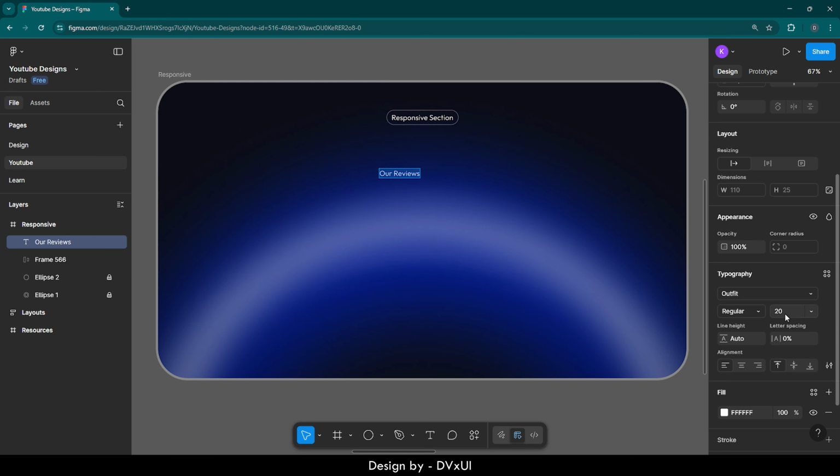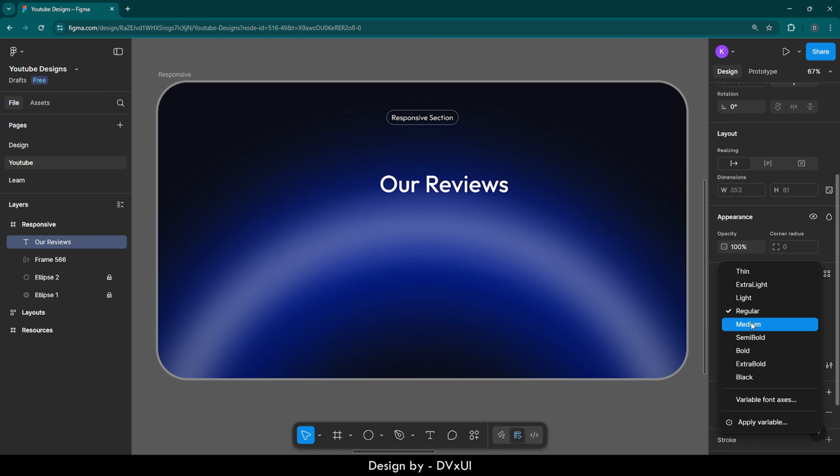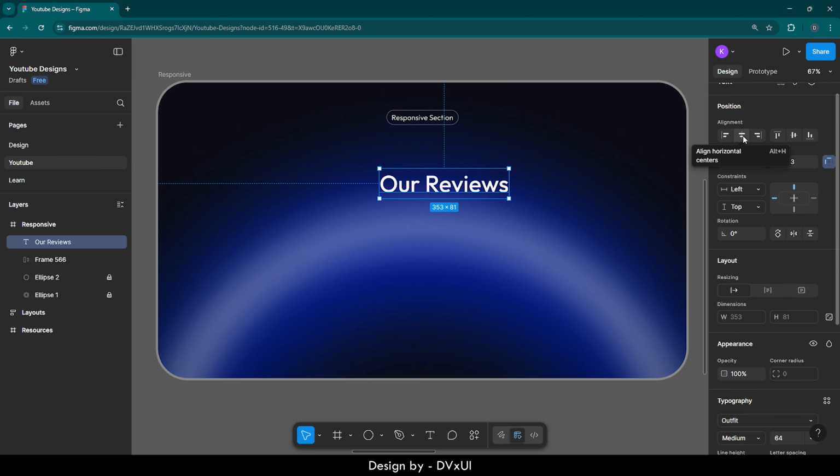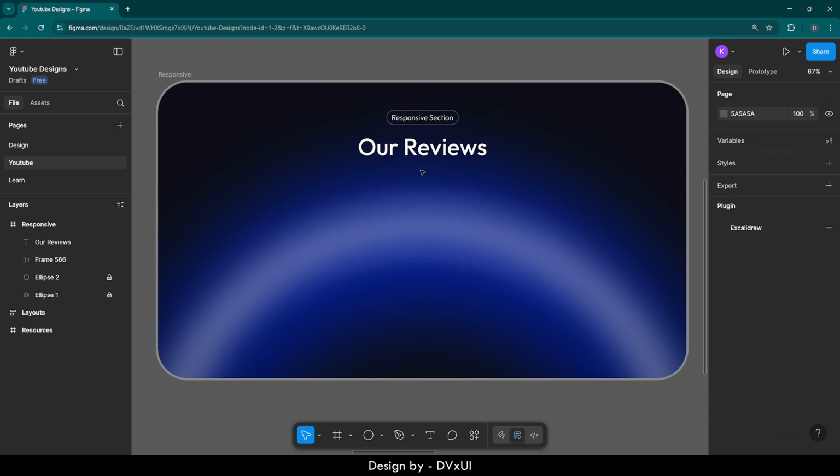Now I'm going to take a text again, and here I'm going to write our reviews. Select it, change the font size to 64 of medium. This is also going to be in the center. Put it up.